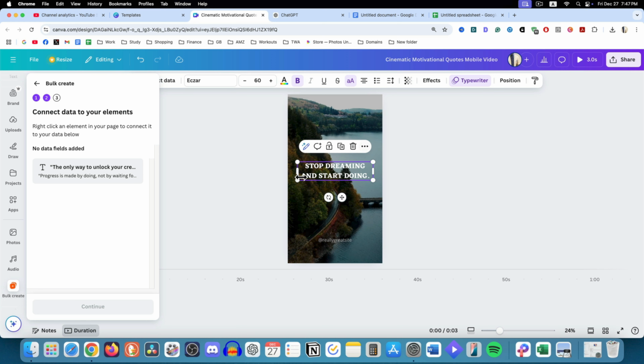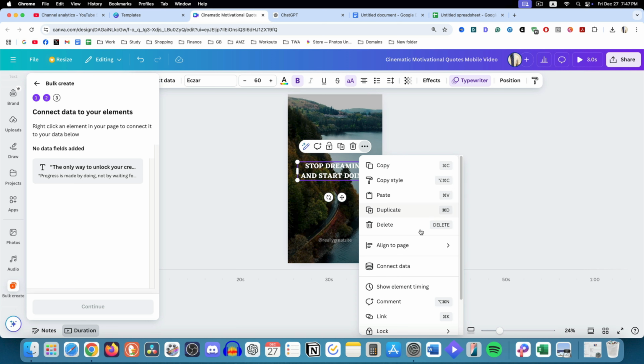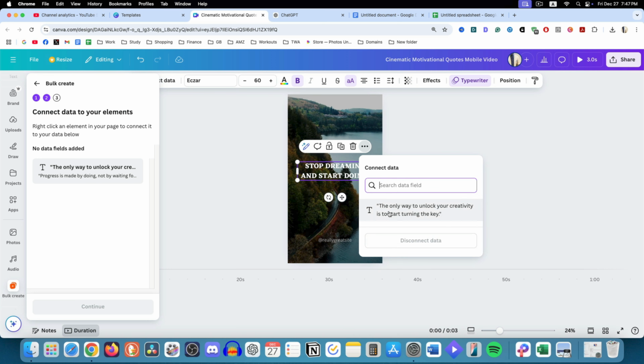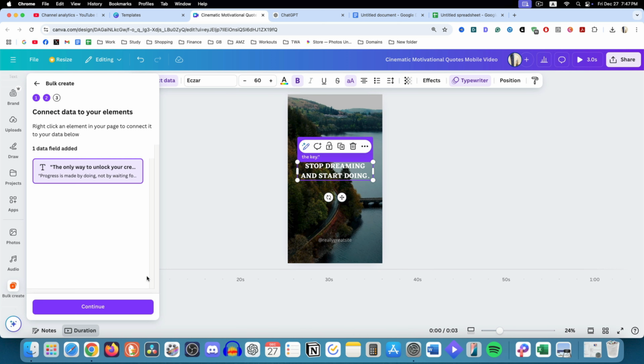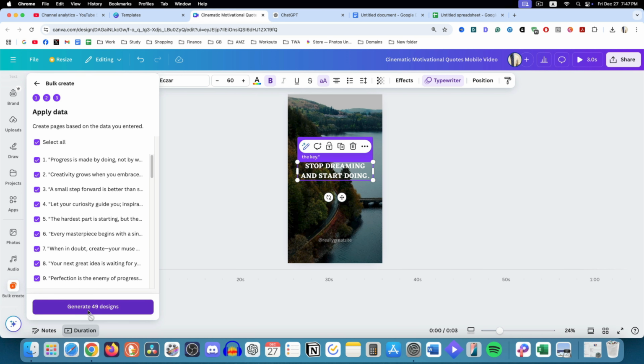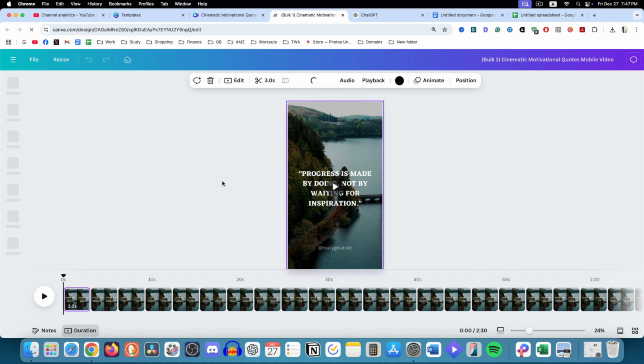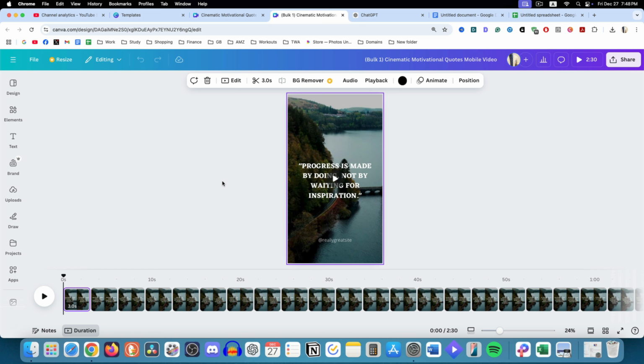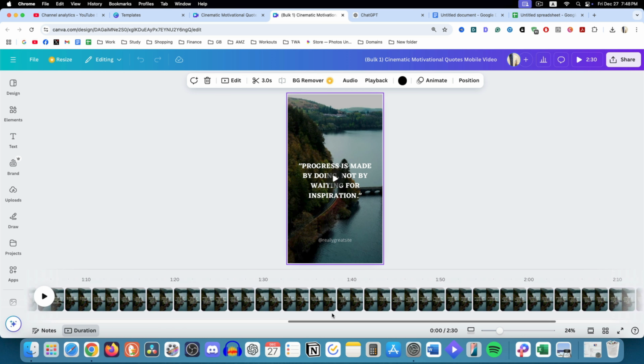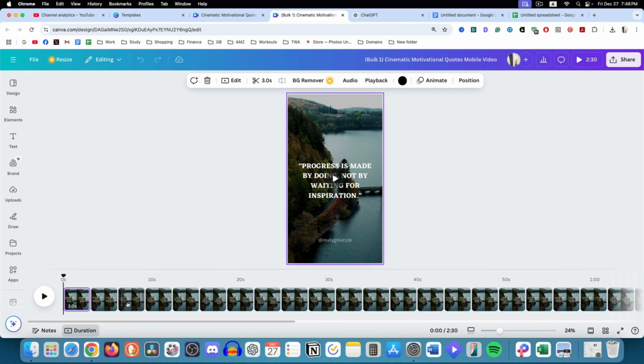Now we're going to hit these 3 dots after we selected the text and connect data, and we choose the data we uploaded, which is this one. Connect, continue, generate. Boom. Here's 50. They're ready. Everything here. Look.